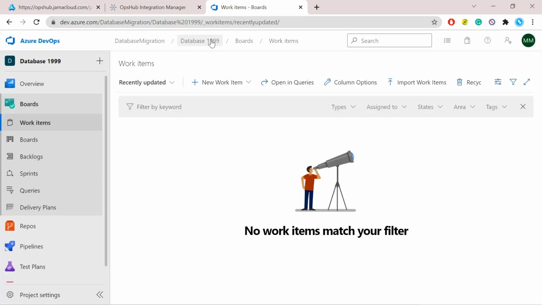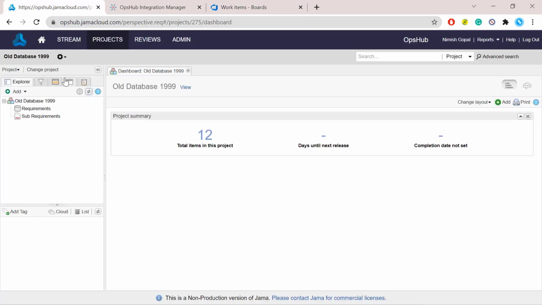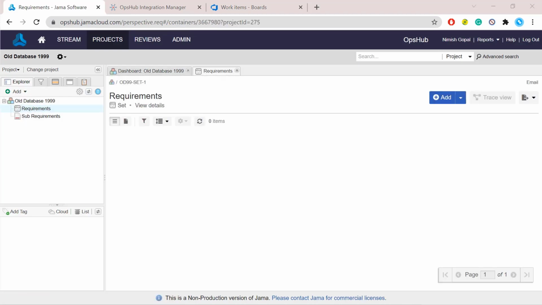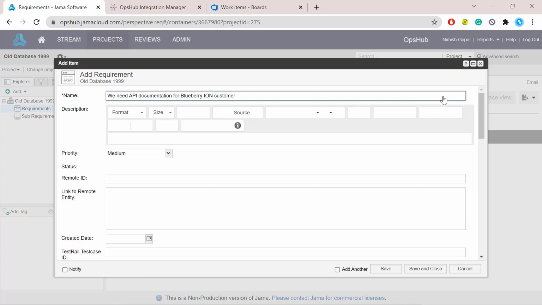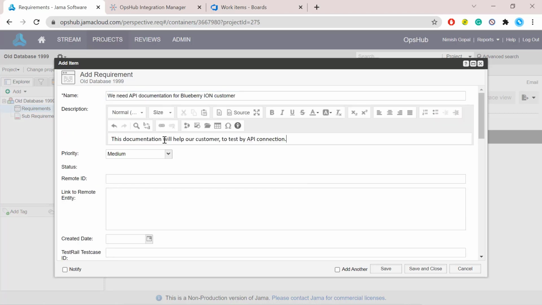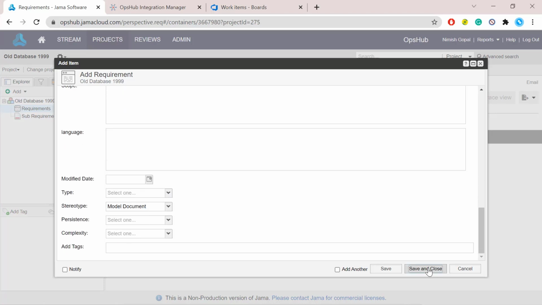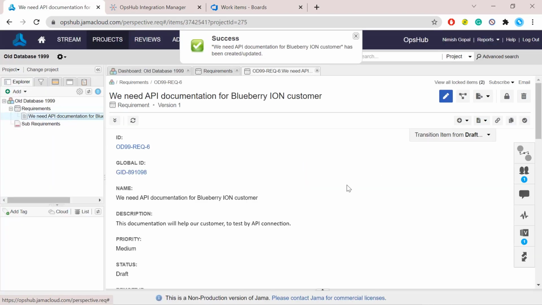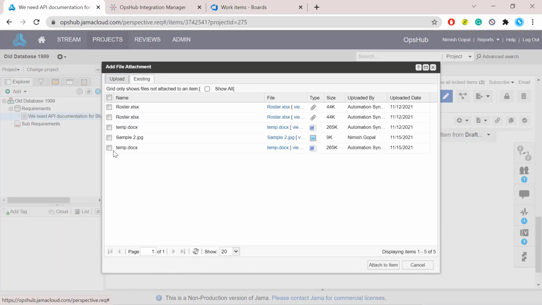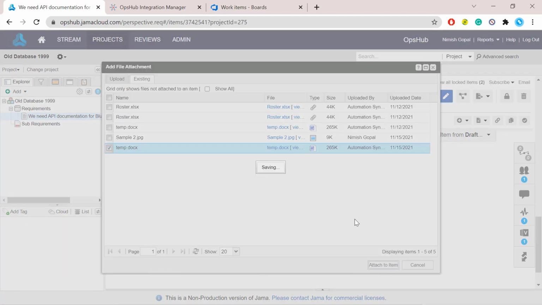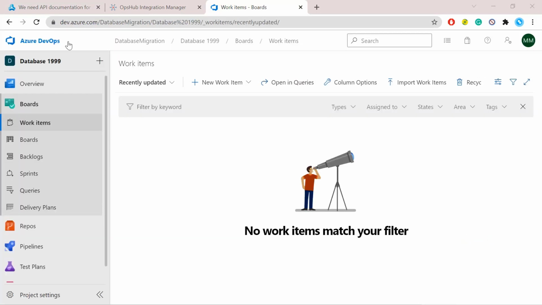No tickets are created yet in either of the systems. The product team in Jama creates a new requirement, gives it a name and description, then saves it. Once the requirement is created, the product team goes ahead and adds an attachment. The requirement created in Jama has synced in ADO as an epic.